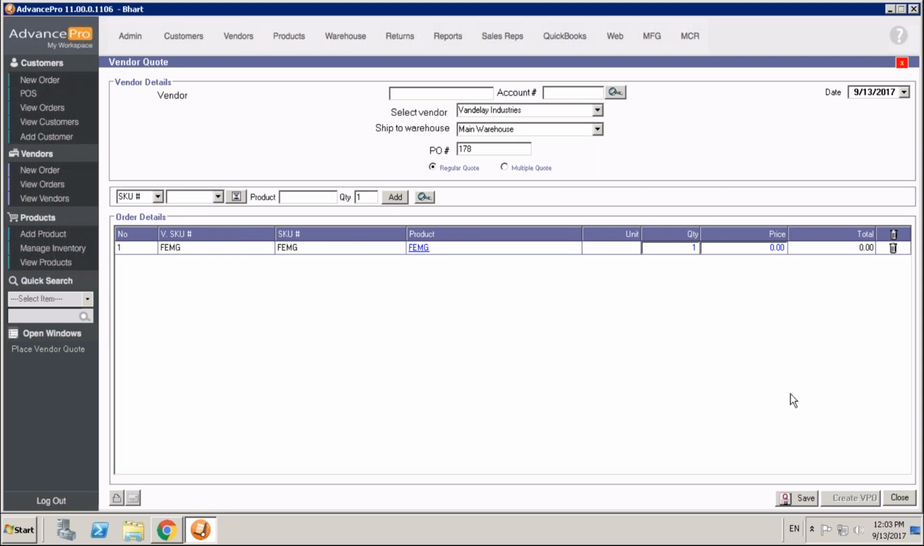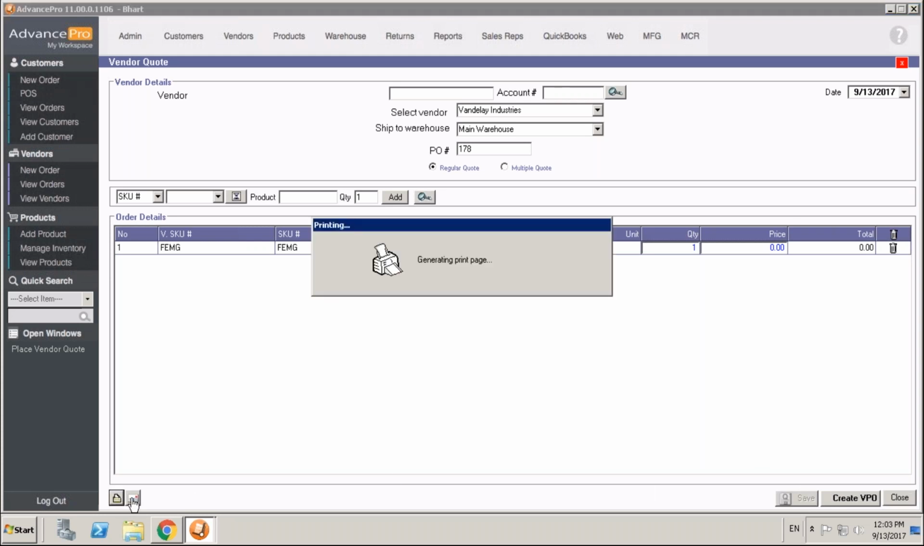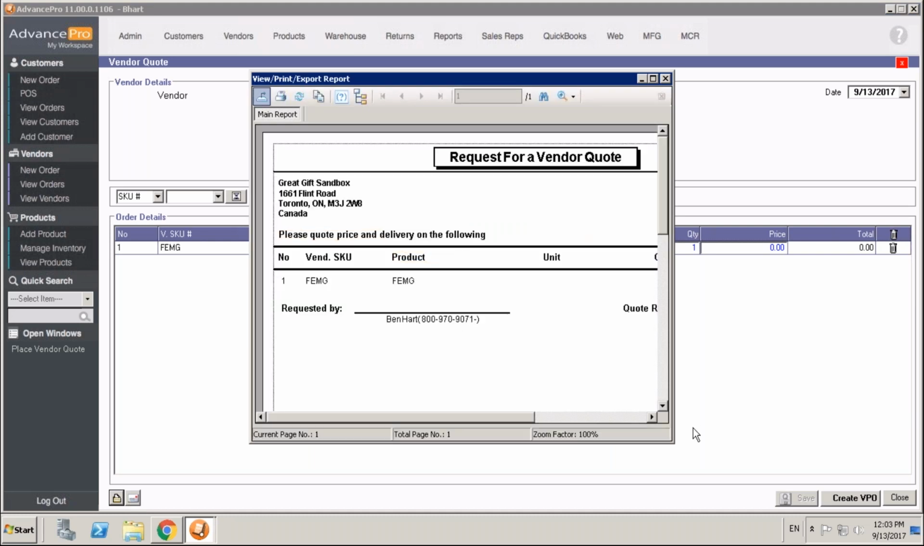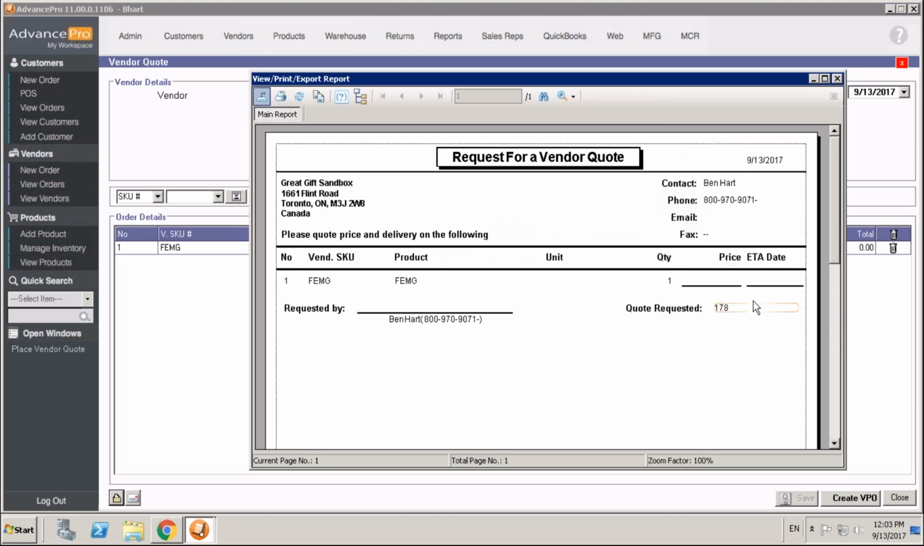The price is going to pre-populate with your saved prices. So I'm going to hit the Save button, and then I'm going to print this off so you can see. We can also use the email feature to email this off to the vendor. This is going to allow us to send off a form here. You'll see it's a lot different from our purchase order. It's requesting that the vendor send back a price and an ETA date.